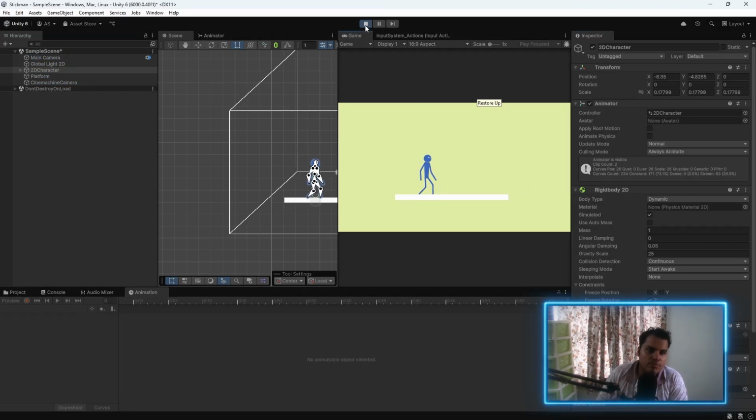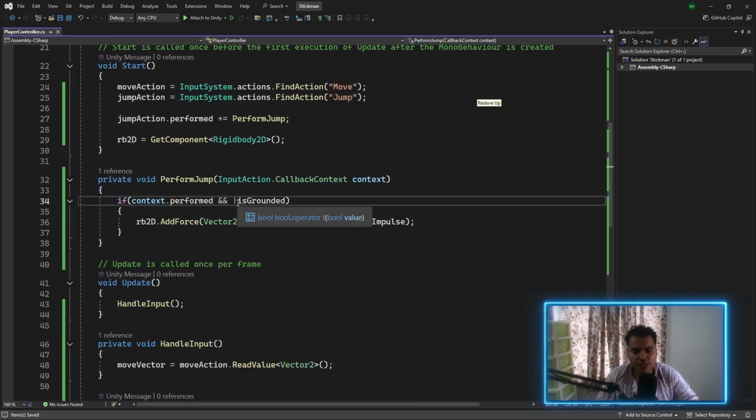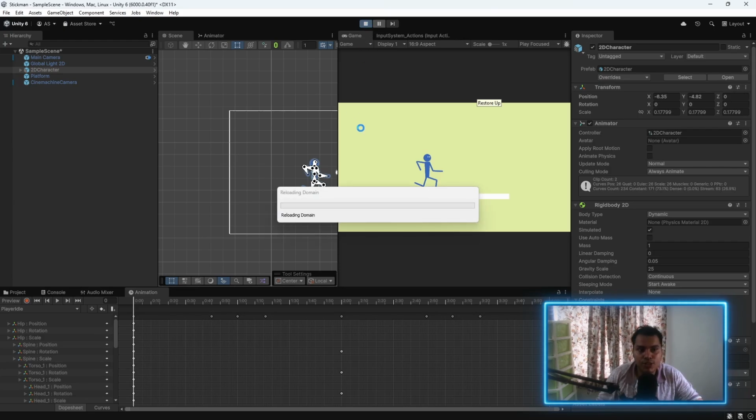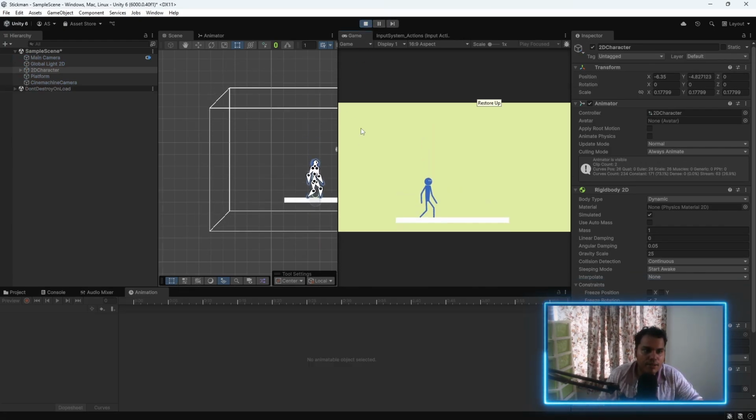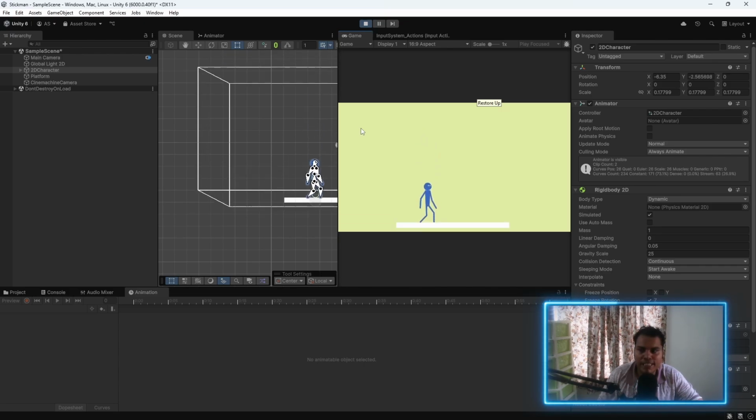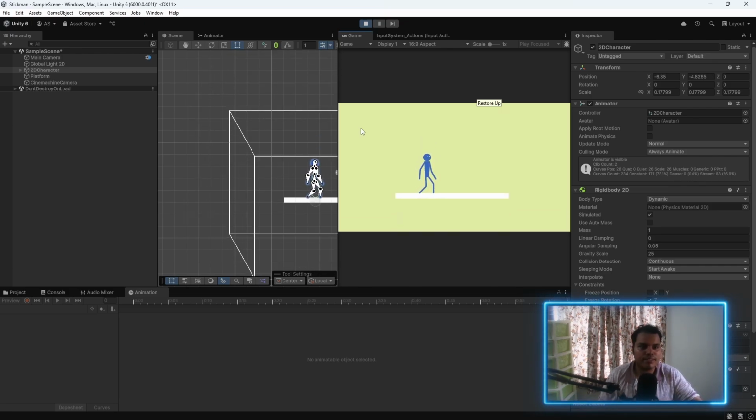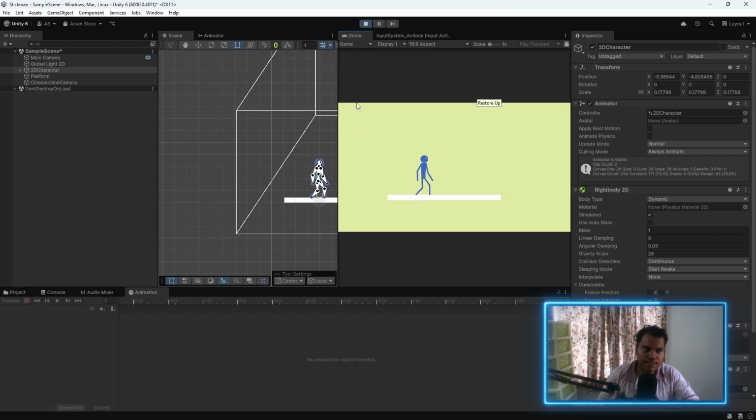And now we cannot even jump. Why is that? Because we should be grounded. I forgot. It should be true. That's why. We should only jump if we are grounded. That makes sense. So now I cannot double jump. I'm smashing my spacebar right now, but it's working. Now we have our player that moves.